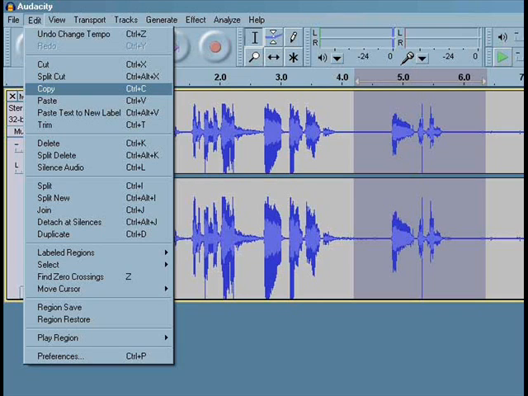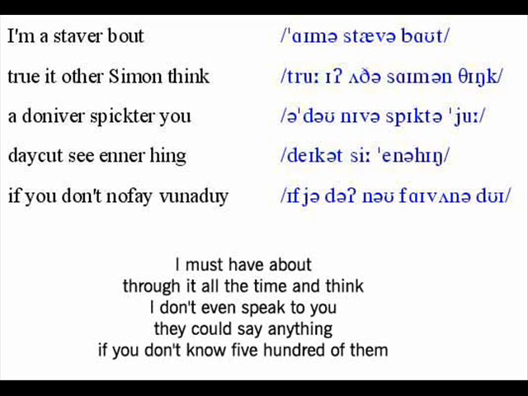Then you can go back to the original script, find some more bits that you want to include, and repeat the process. Here's some more bits from the Liverpool really nosy speakers that we listened to at the beginning. I've transcribed them as they sound to me, also with the phonemic letters. So have a listen to this.